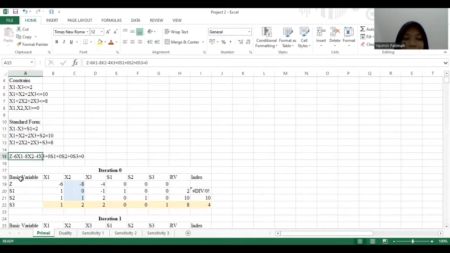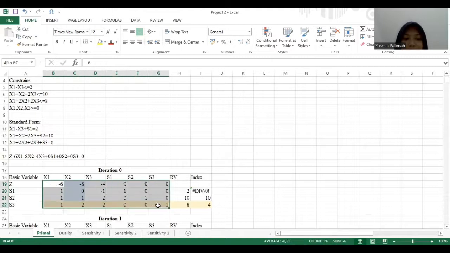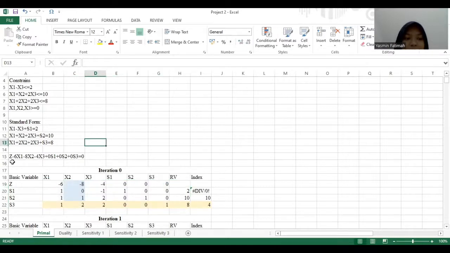And next, we make a table that contains basic variable, x1, x2, x3, s1, s2, s3, right value, and rows z, s1, s2, and s3. And we will fill this table with the coefficients of the constraints and the objective function. For example, the coefficient of x1 is minus 6, so we put minus 6 here, and so on. And as we can see, there is a negative value in the objective function. So we need to do an iteration.